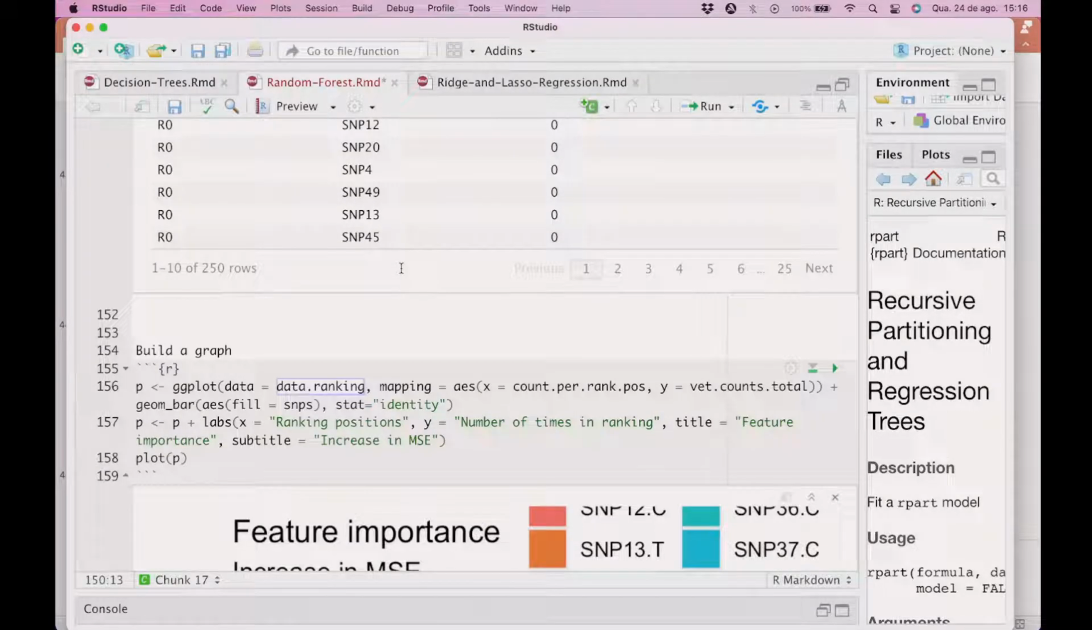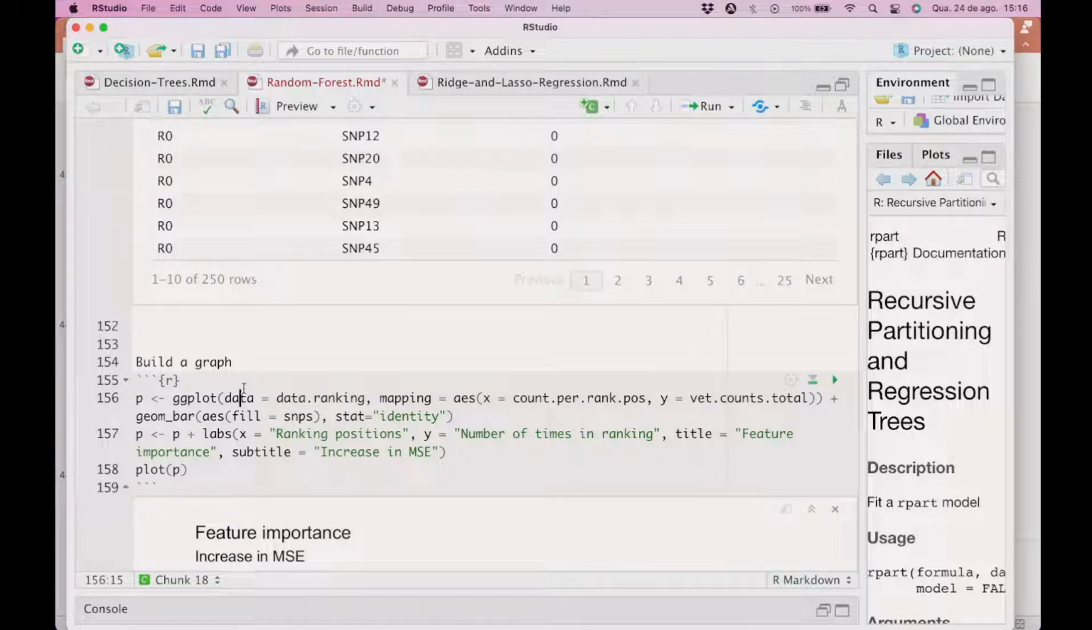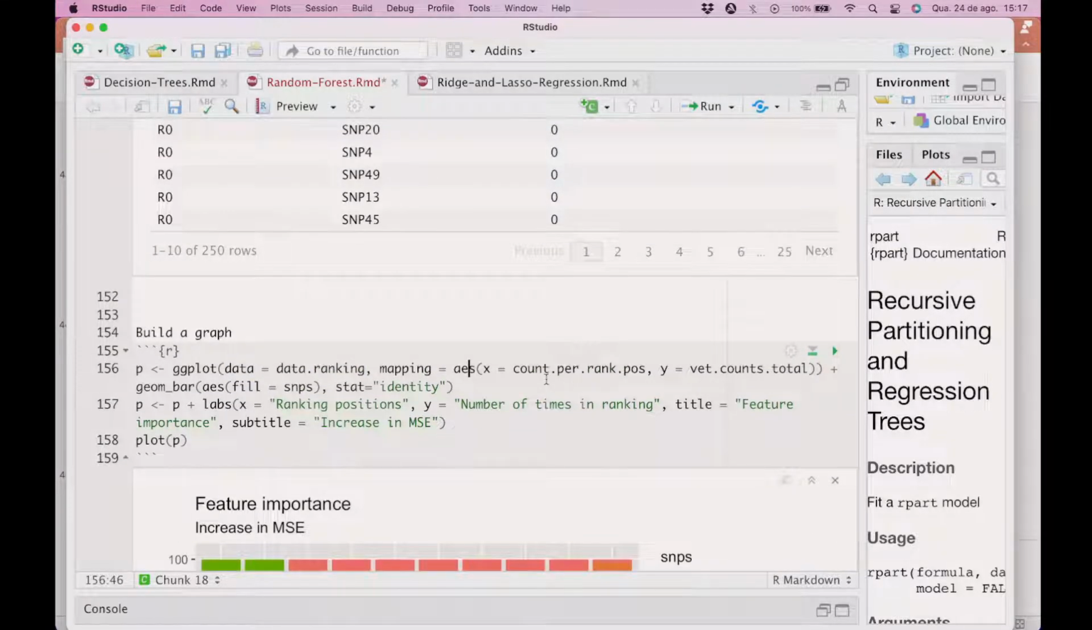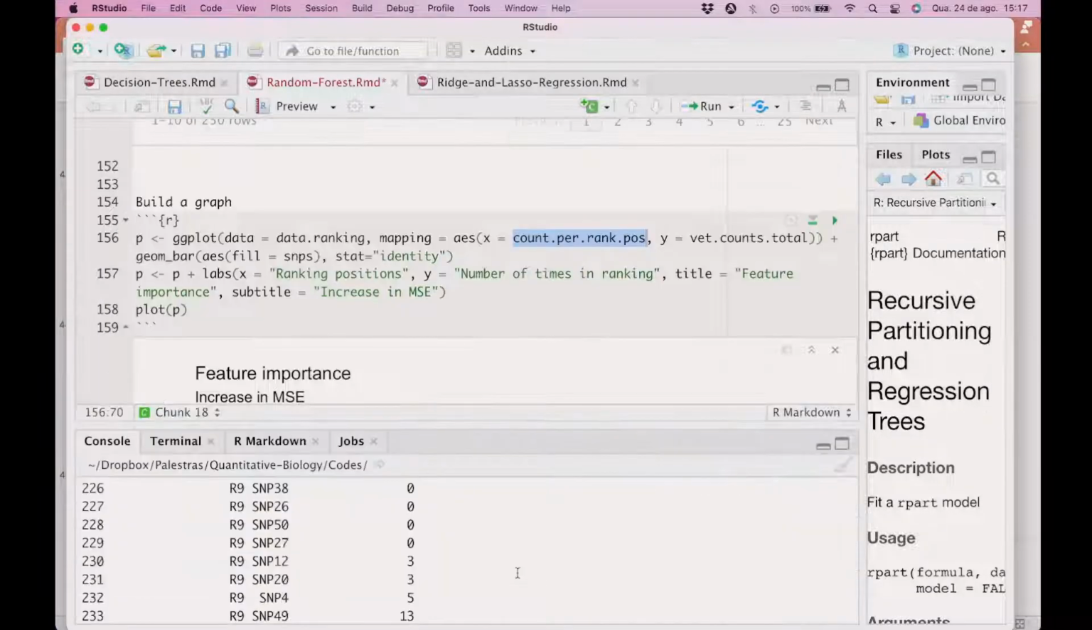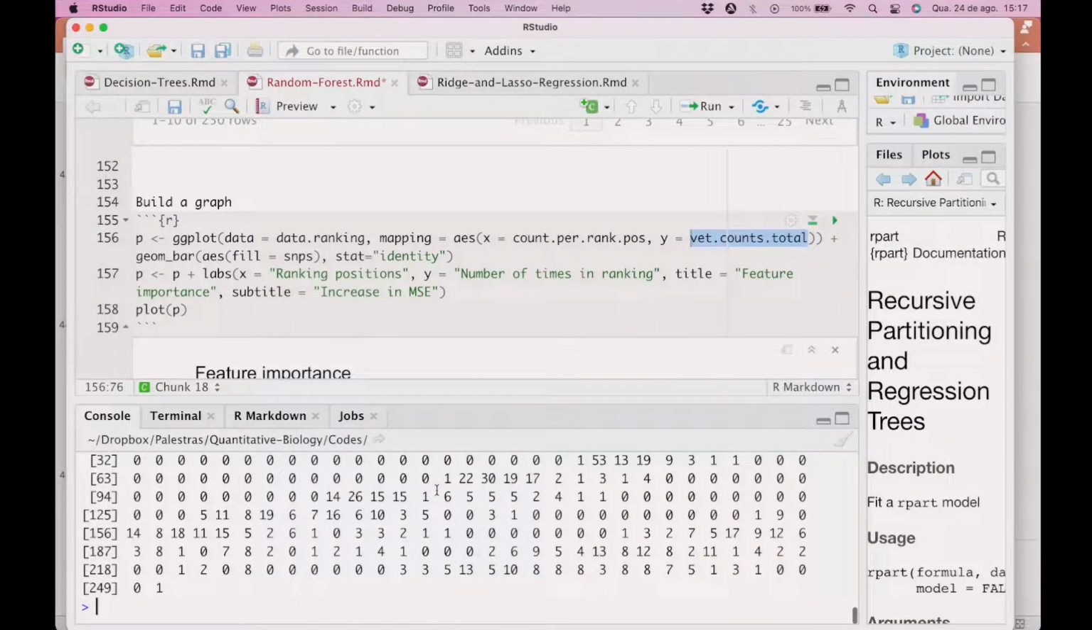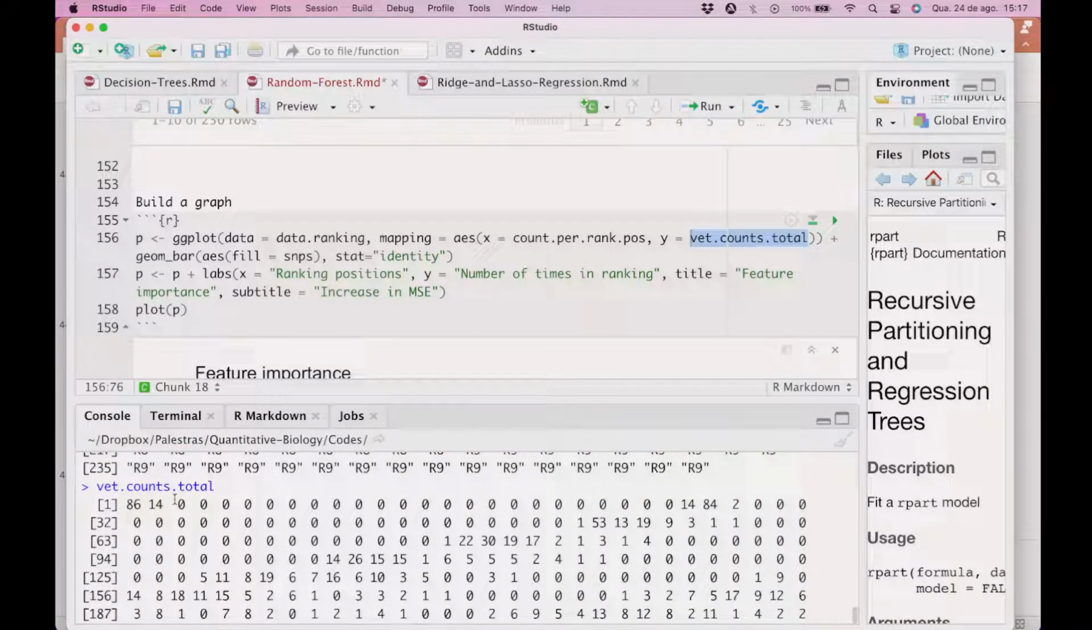And after doing this, I can perform a plot here. So I'm going to construct a graph with ggplot where I am providing this data ranking here. Okay. And this function here aggregates the counting per ranking with the vet counts total. Counts per ranking post is this guy. And vet counts total is this one. So it aggregates this with this information to put things in a bar.